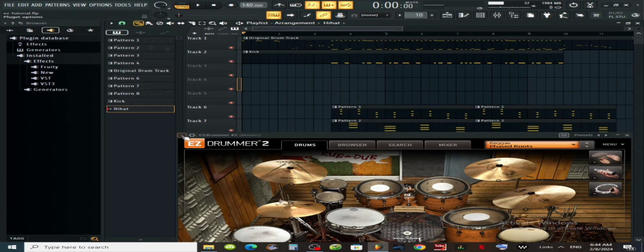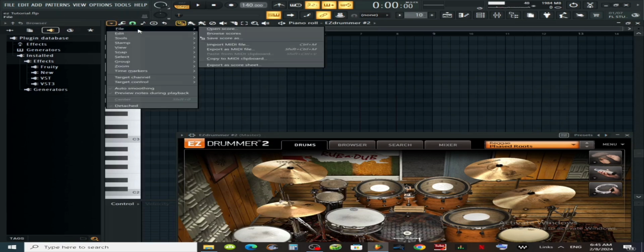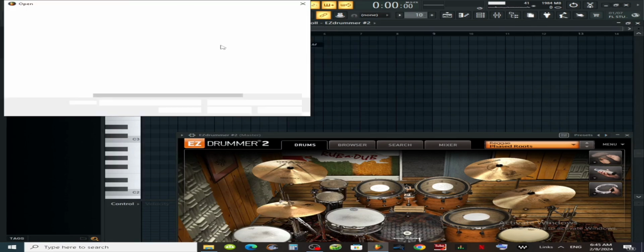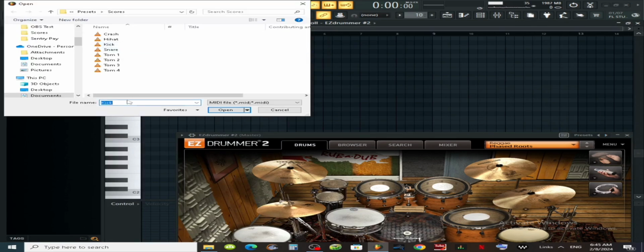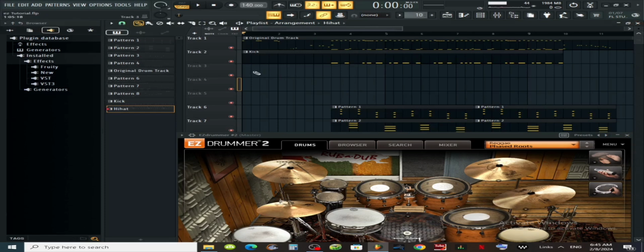Again, we come back to Ezdrummer, piano roll. We have the piano roll here. Go up top, piano roll file. We're going to import MIDI. So we're actually taking back the MIDI file into Ezdrummer. So we're taking in the hi-hat. You can close this now. You just tap it there with your mouse to use your jar tool to get it into FL Studio.